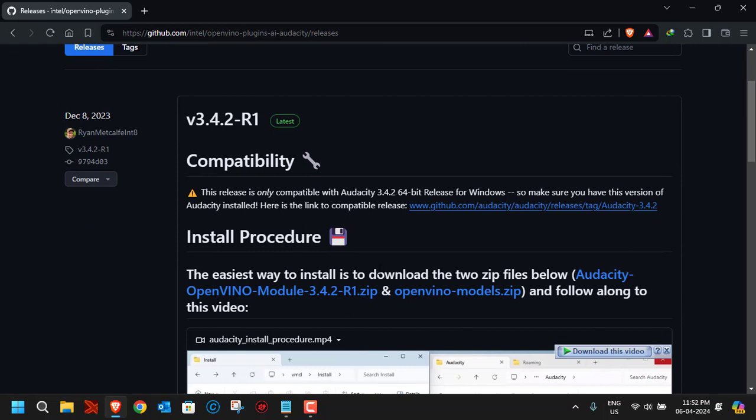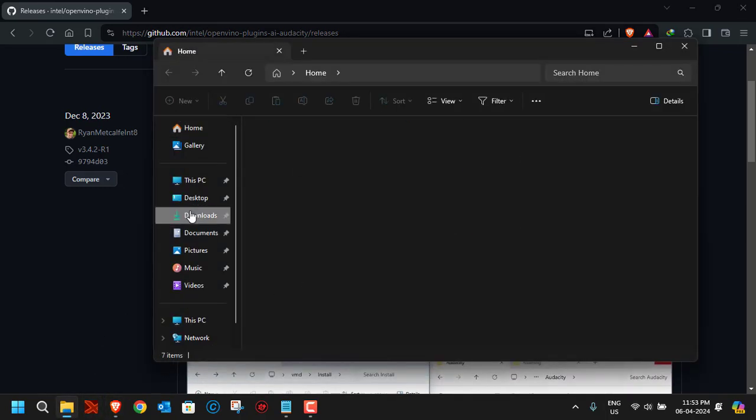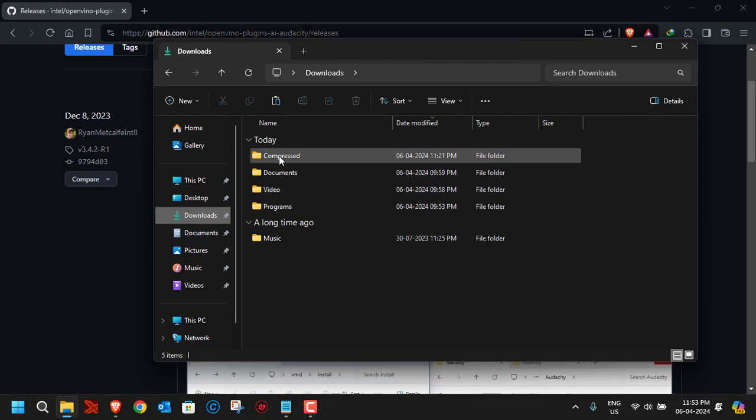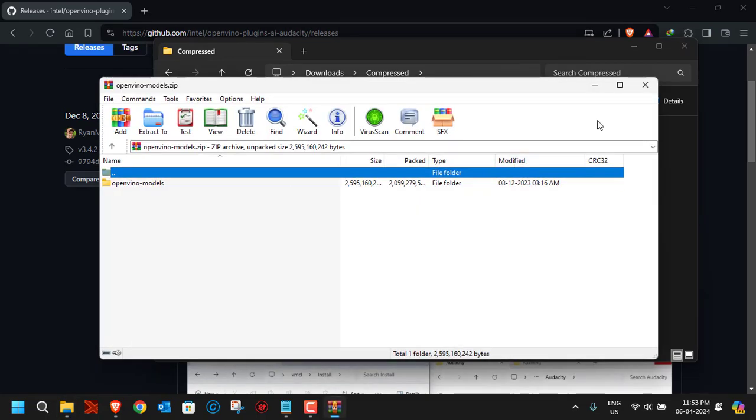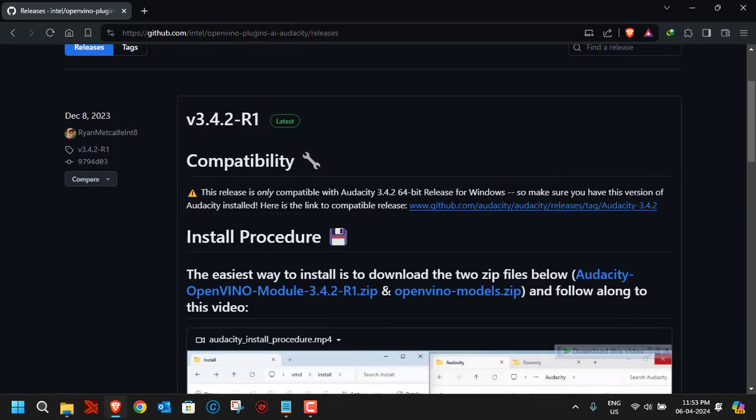In the install procedure, you'll have to download two zip files. The first file is OpenVino module, which can be downloaded directly by clicking here, and the second one is OpenVino models. So you just have to click on both of them, and once you are done with the download, you will be able to see it here in your downloads folder. So as you can see, OpenVino models and Audacity OpenVino module, both of them have been downloaded in my system, right? So let's minimize this.